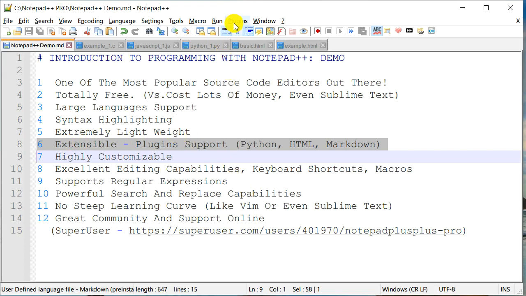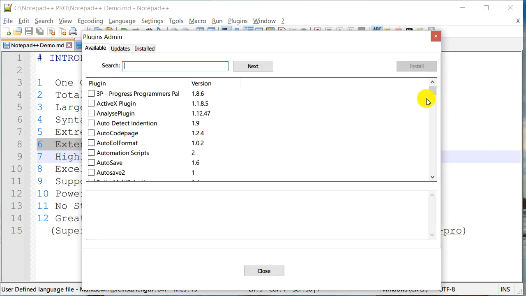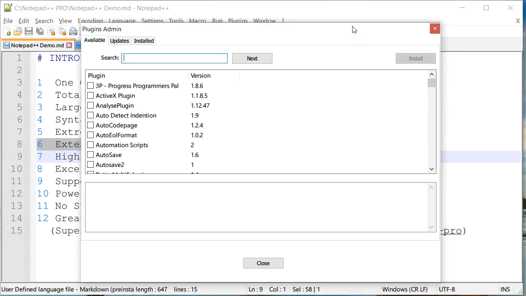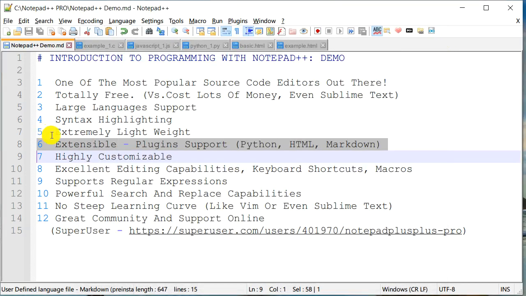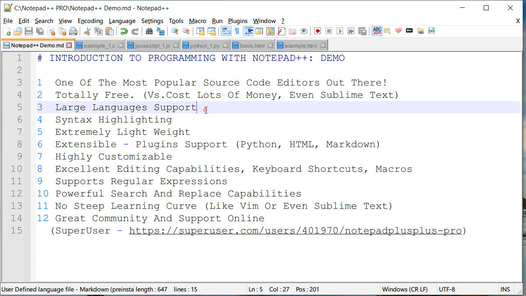Now, you can go to the plugins menu and Plugins Admin, and you can see there are literally hundreds of plugins out there to do different things. You can extend it, or you can write your own plugin as well. So it is highly extensible. For example, if I want to preview HTML, I can do that. If I want to preview the Markdown language, I can do that. I have those plugins installed. I can quickly show you.